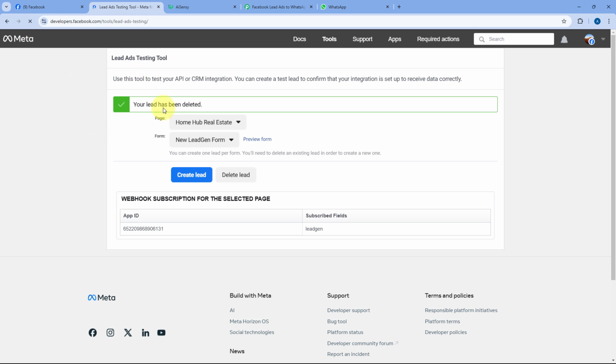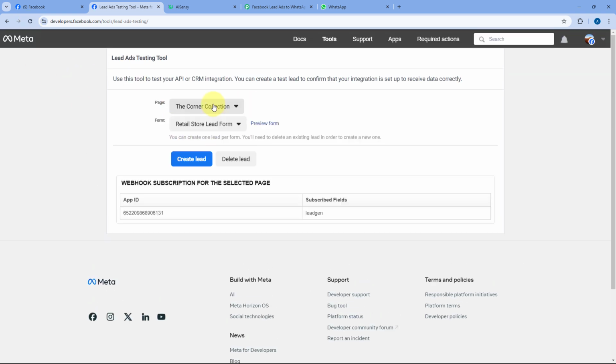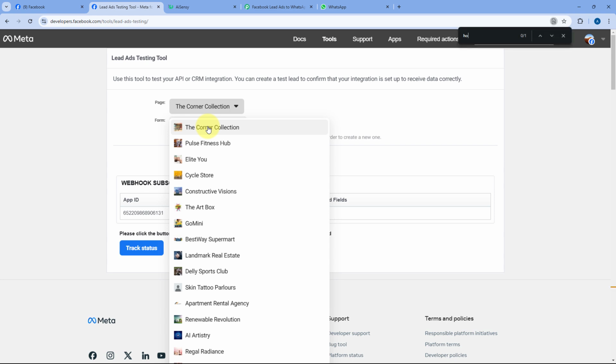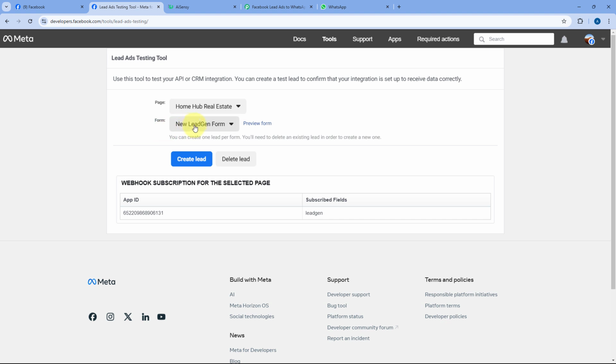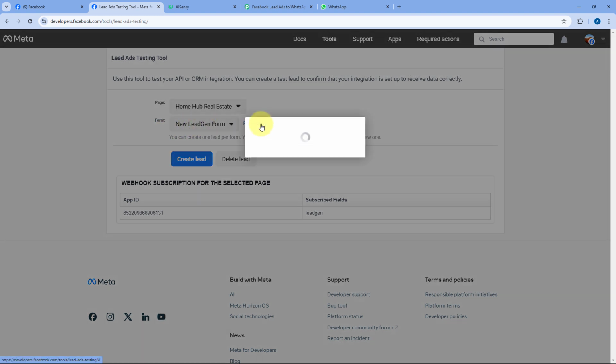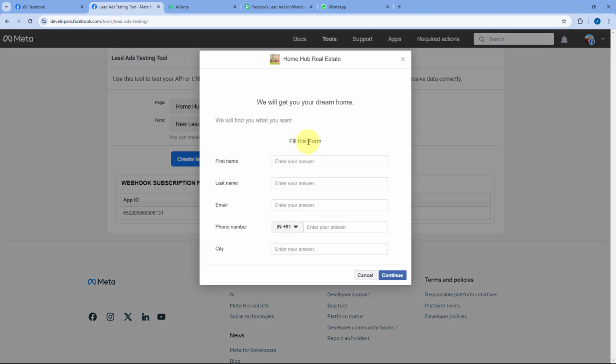Now we'll just refresh this page once and we are going to select the same page once again. So I'll just search for the same page over here, Home Hub. Let's select it. After selecting our Facebook page, let's select the lead gen form and click on preview form button.